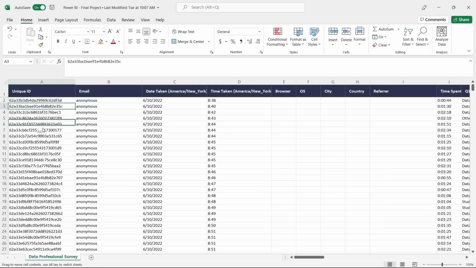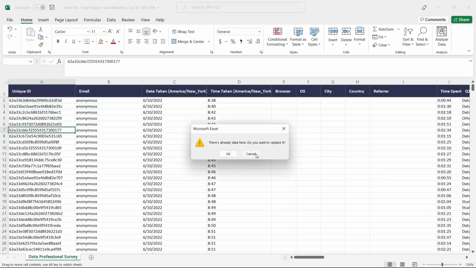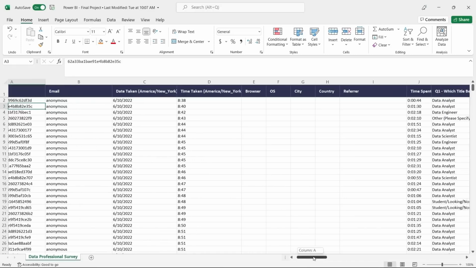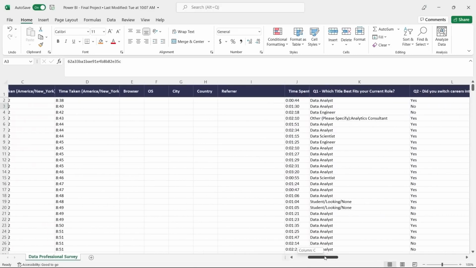So we have this unique ID. These are all the people that actually took it. We have an email, which this was completely anonymous. I didn't collect any data or user data on this. Then we have the date taken, and let's get into the actual good information.